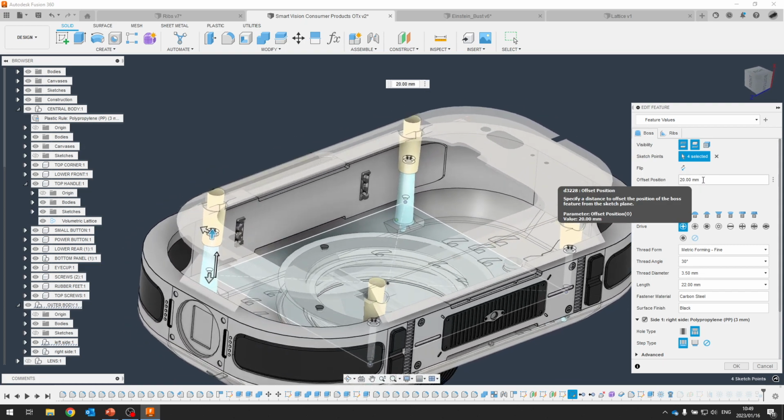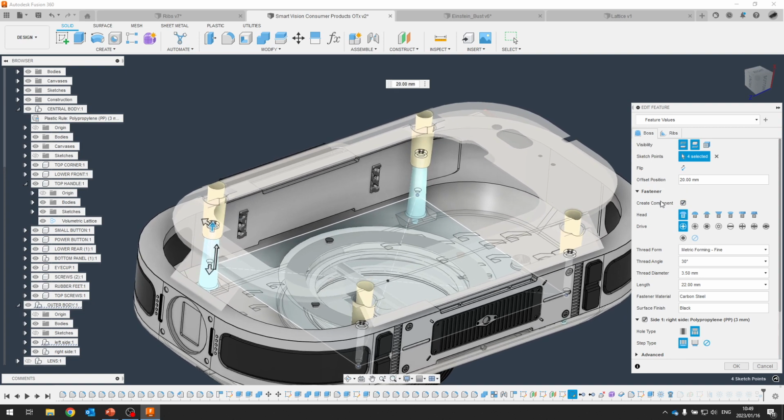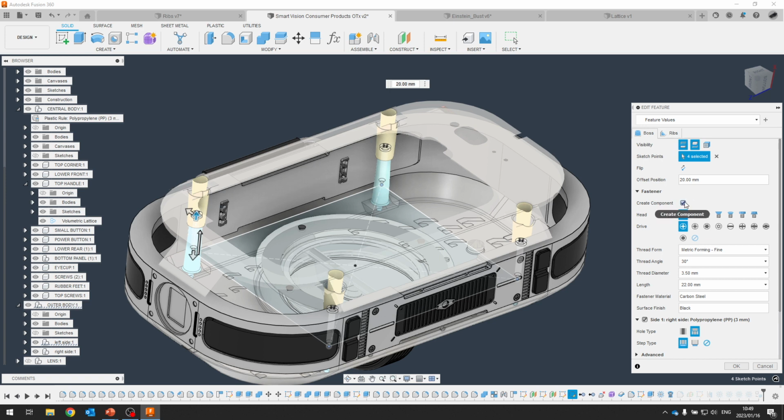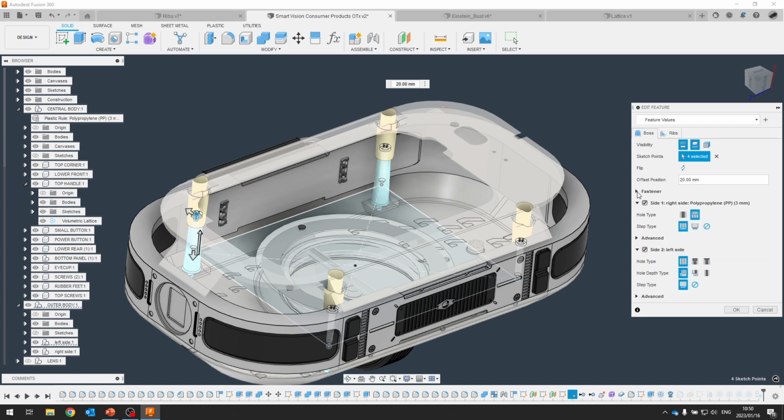Set offsets. If we go down for fasteners, if we want to include a fastener in this design, we can choose to create a component and we can select various options with regards to the fasteners. I won't go through all of these, there's going to be too many options to go through, but we can see we are able to select at least the head size, the material, or sorry, the drive required for the fastener, the fastener dimensions.